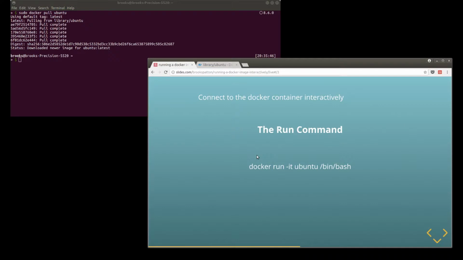Now, once that's down, it's ready for us to create an image from it. Let's take a look at this command. It's going to be docker run -it ubuntu /bin/bash. Now, this looks a little bit confusing maybe, but let's break it down.